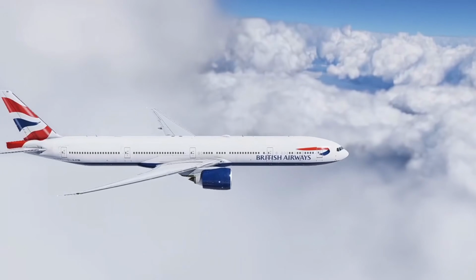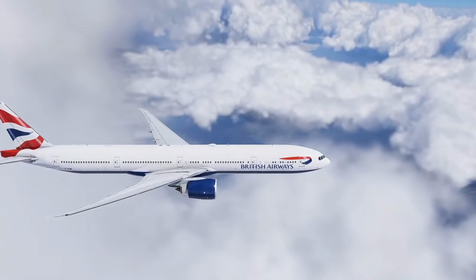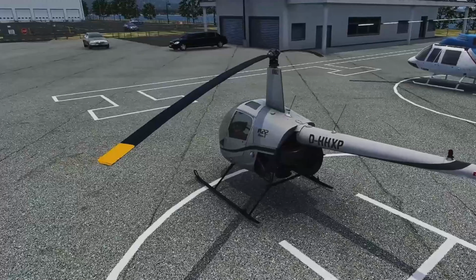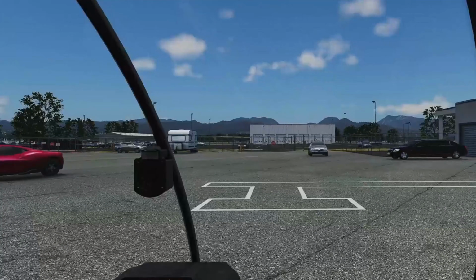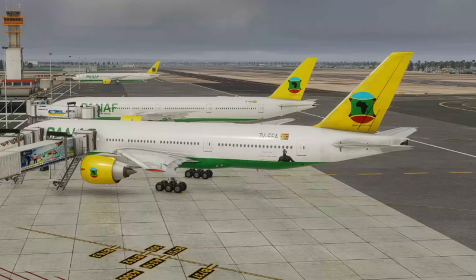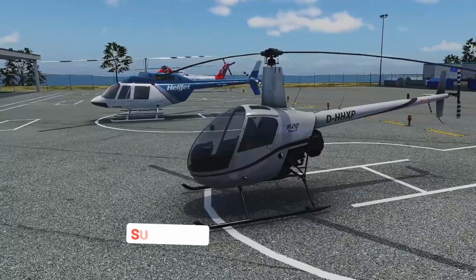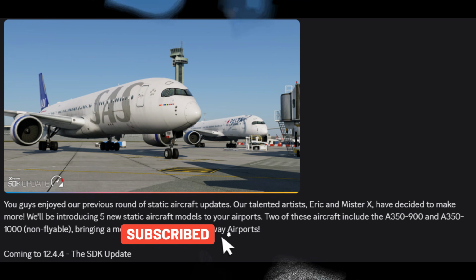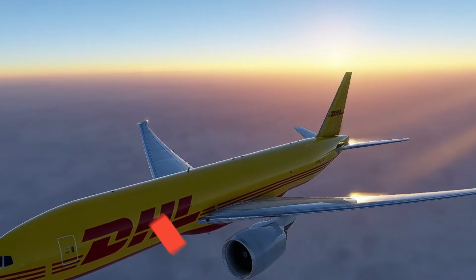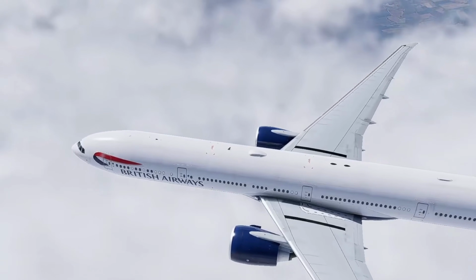And this time, we're getting 5 new static aircraft models for gateway airports, and 2 of them are particularly interesting: the Airbus A350-900 and the Airbus A350-1000. Now, before you get too excited, these are non-flying static aircraft. You're going to start seeing more modern aircraft sitting around gateway airports, more variety, more life. And this is actually a perfect example of why the SDK and developer ecosystem matter.